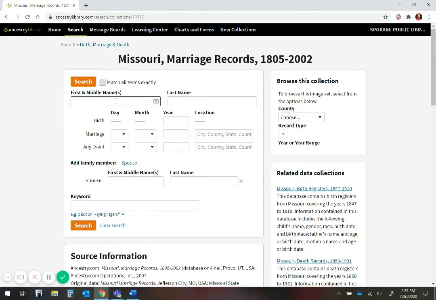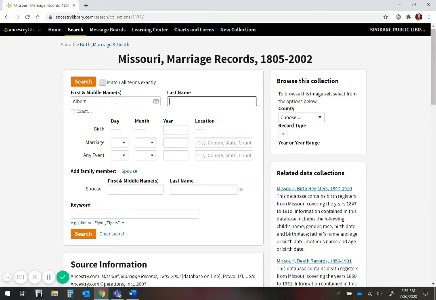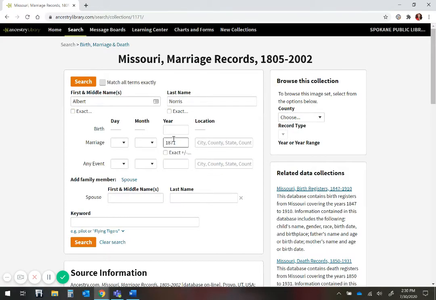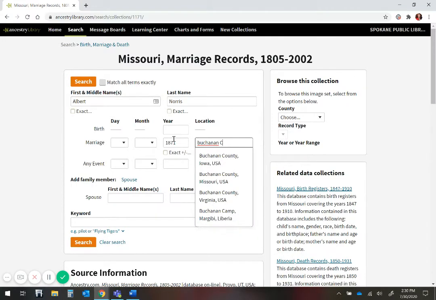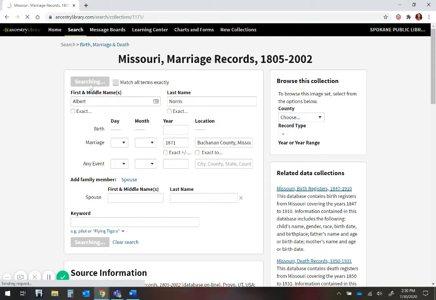So we're going to type in Albert Norris, and married in 1871 approximately. We're going to do Buchanan County. It's going to prompt you here, so I'm going to select that one and hit search.